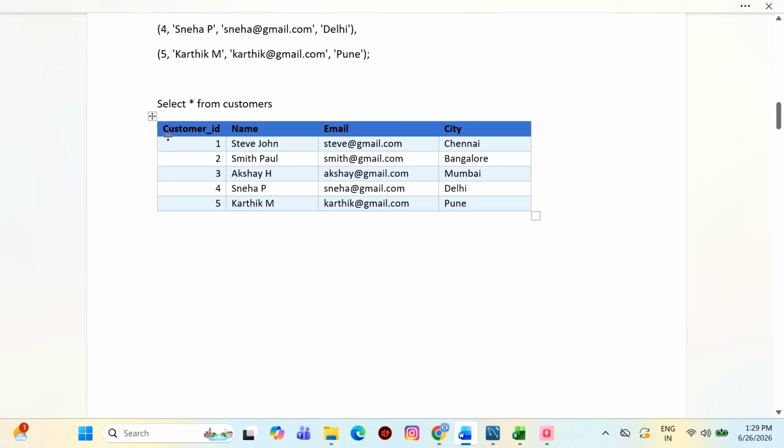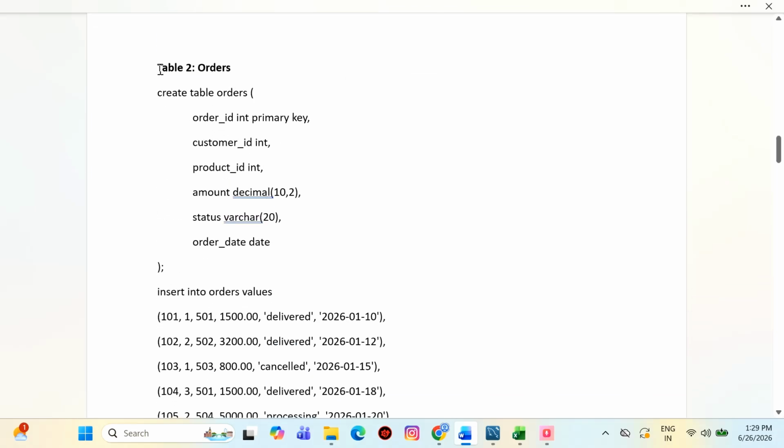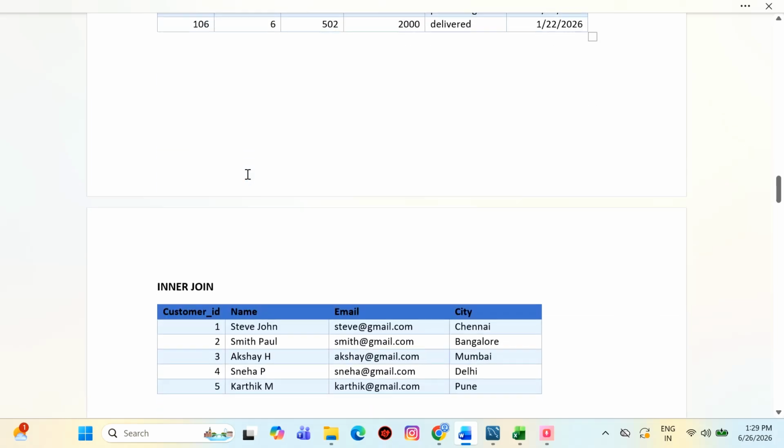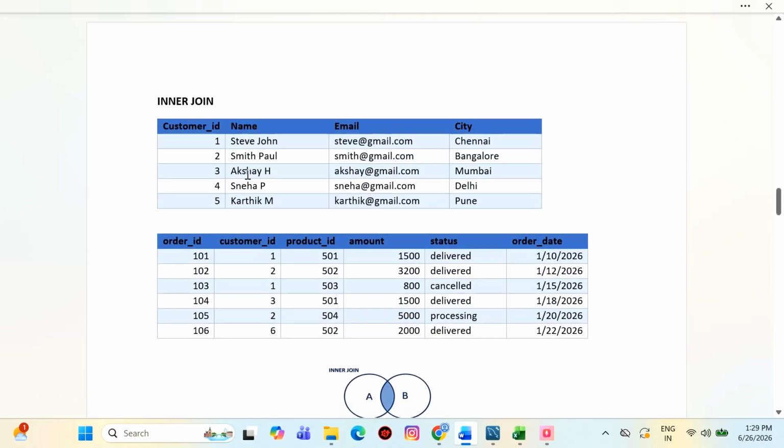The first table is customers and this is how the table looks like. So the customer ID is the primary key for this table, which means each value is unique in this column, that is the customer ID. And the next table is orders. And this is how the orders table looks like, and the order ID is the primary key for this table, which means each value is unique. Okay, let's move on to the joins.